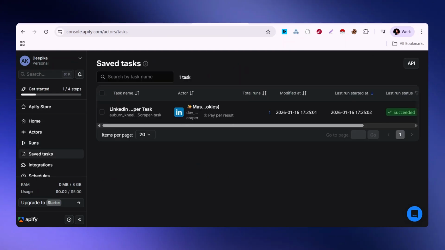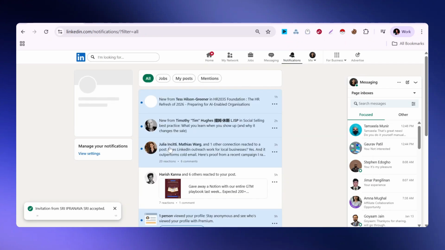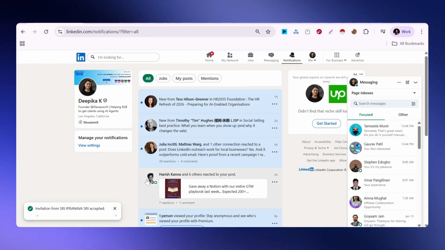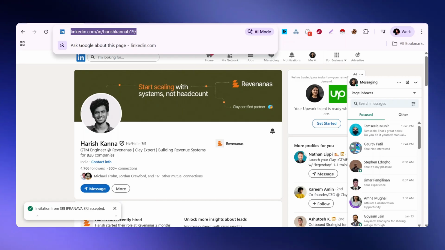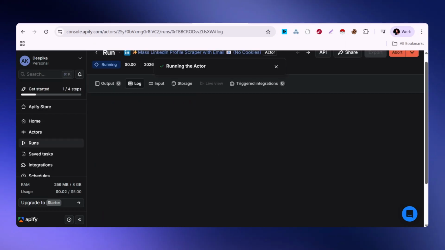If you have a free plan, you can only scrape the leads in Apify. If you purchase the paid plan, you can directly integrate this with your Clay account, and you can scrape those lead data in Clay. Here you can see my saved task. I'm going back and giving another LinkedIn profile here. For that, we go to LinkedIn and take another profile, like this is my colleague. I'm taking his profile link and pasting it here. Just click save and start. So it's running the actor.